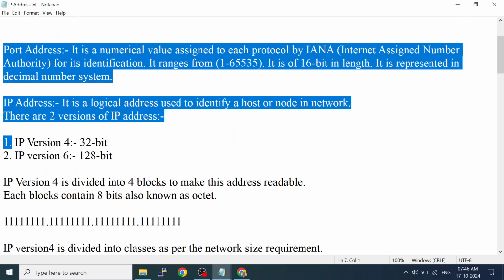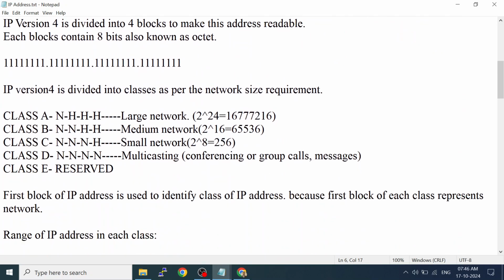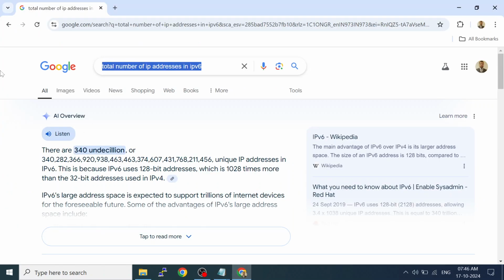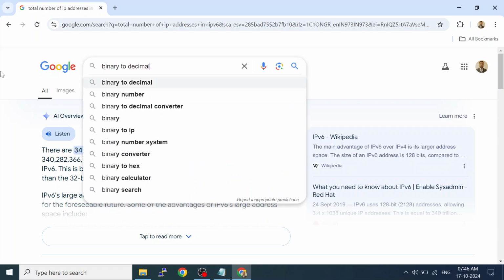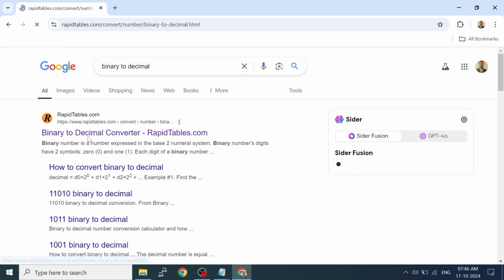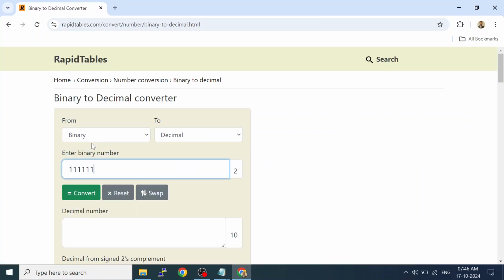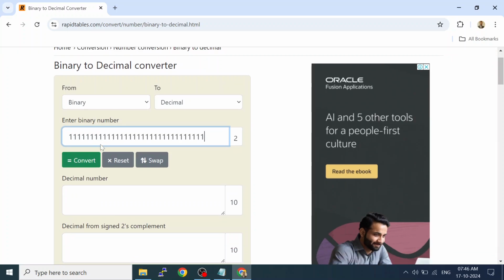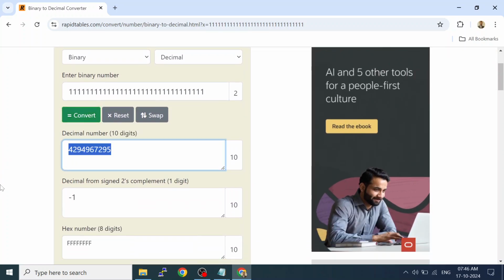So as we have seen, IP version 4 is of 32 bits. Here this 32 bits is divided into 4 blocks to make this address readable. Okay. If we are not going to divide this address, the number will come in a different shape. So these are the 32 binary digits. When we convert into decimal, this is the number. Okay. So the number will come in this way.